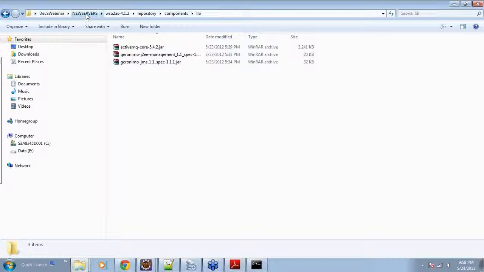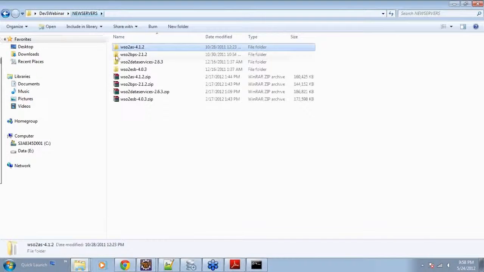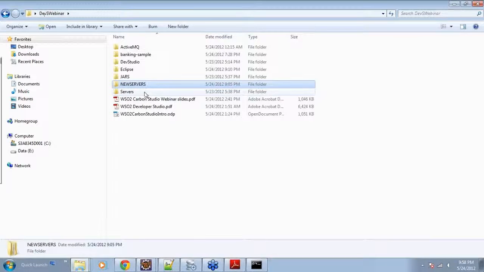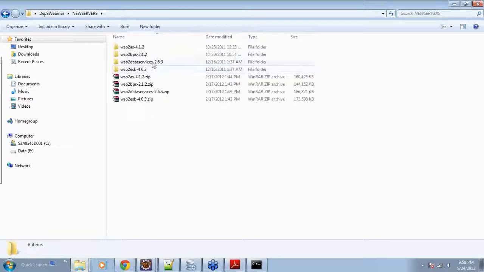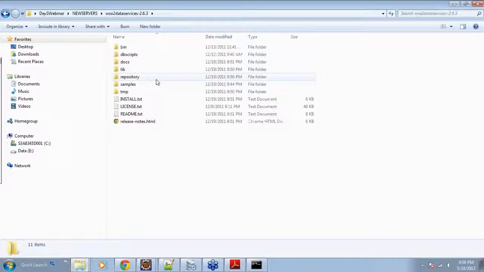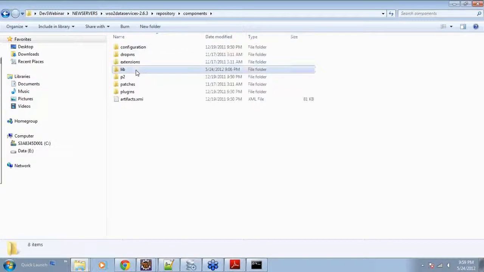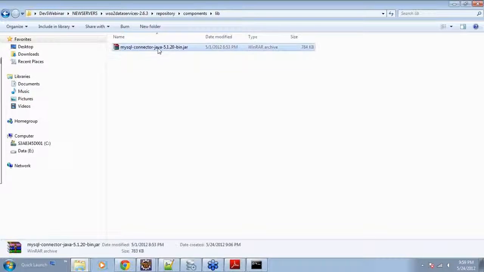The next thing we have to do is copy the MySQL driver into WSO2 Data Services Server. I have already done that, so you can see that in repository, components, lib. Here it is.